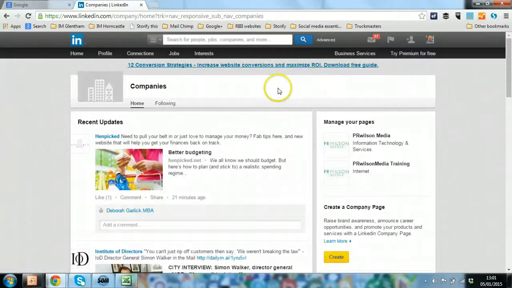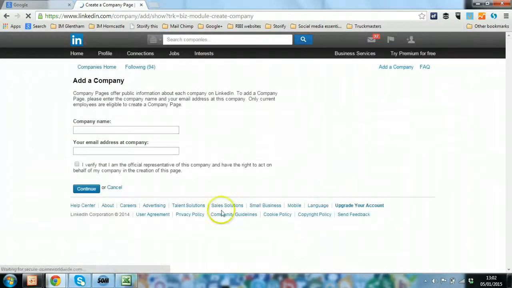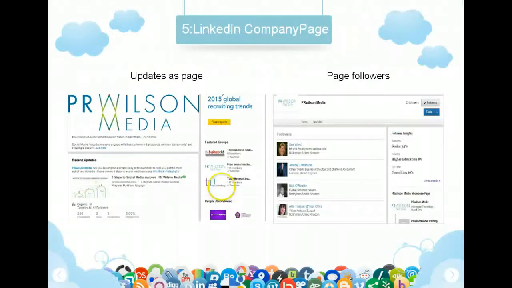If you haven't got a company page, I'd highly recommend, presuming you're the official owner of that company, that you create one. Interests, companies, click on the yellow create button, and as you'll see, you're required to specify the email address, company name, and verify you're the owner. Only one email domain per company. So you can't use email addresses such as Hotmail or Gmail. It has to be an @domain name. So mine, for example, is paul@prwilsonmedia.com. One page website with all the essential information available to your connections.